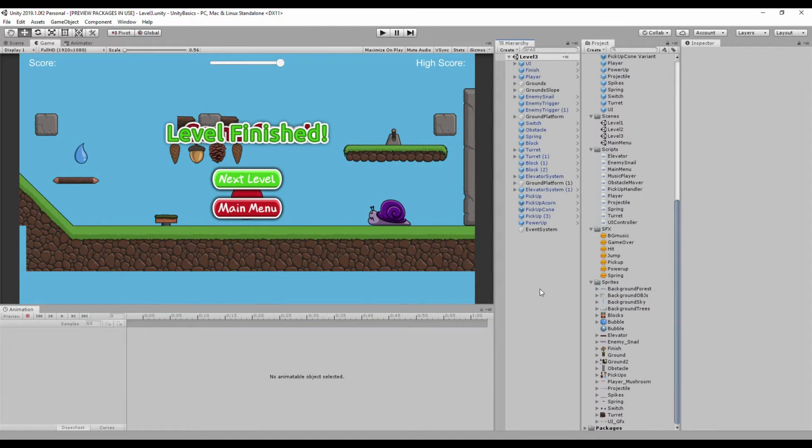Hi again. In the previous episode, we began working on the UI. In this episode, we will continue with the improvements and finish the work.